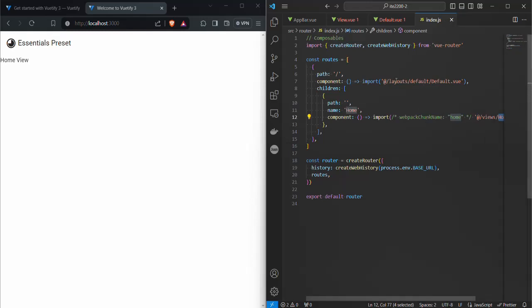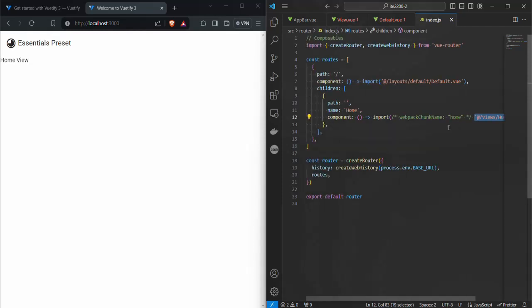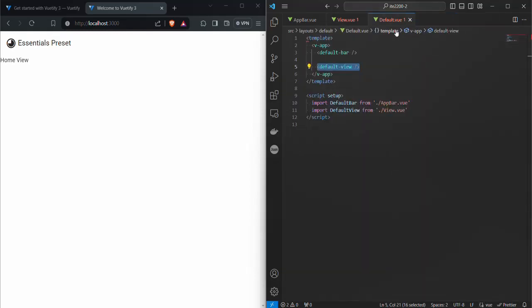But for now, because this views.home is included as a child of this rule here, the bar is going to show at the top, and any code you add will be added below that, right? But we'll cover a bit more later on that.